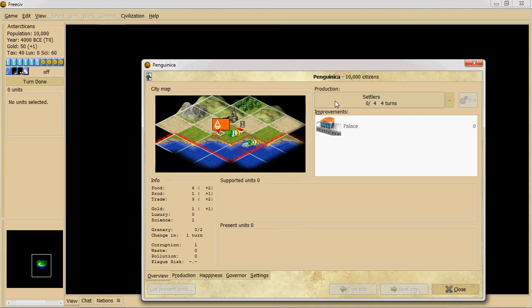Now over here, this is what you're currently working on, the production. It'll say the title of what you're working on and how many points have been completed on the project out of the required total points. So a settler takes 4 points to build. And if you want to know how many points per turn you can build, just look at your net production. We have +1 here. So it will put 1 point per turn on the settler, and it will take 4 turns to build. So that's how you build stuff.